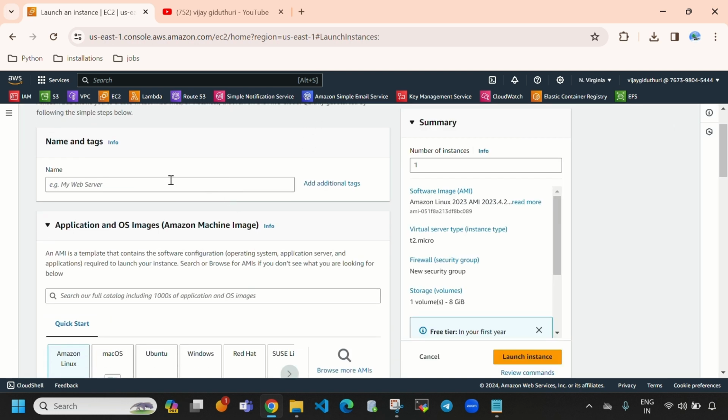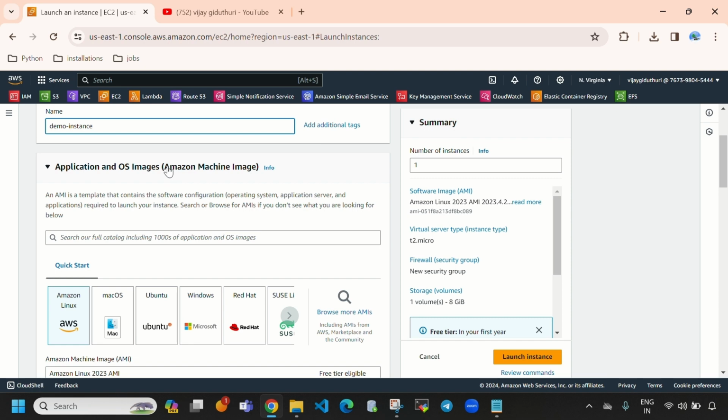The first step is we need to give the name of the instance, guys. So here I'm giving demo instance. And the second step is we need to select an AMI. Here AMI stands for Amazon Machine Image, and it is a template used to create software configurations, guys. It is the OS for our virtual machine.